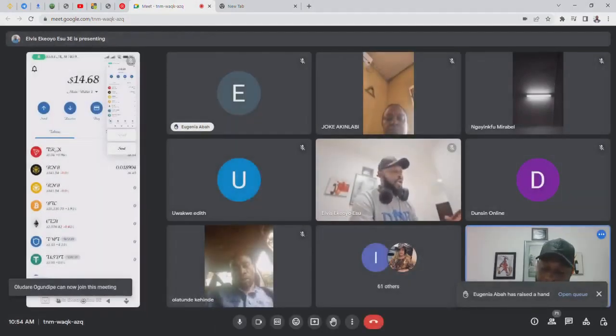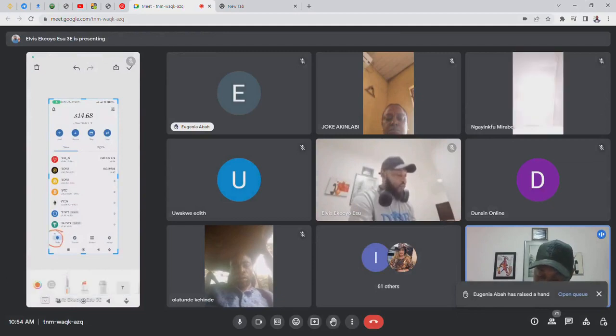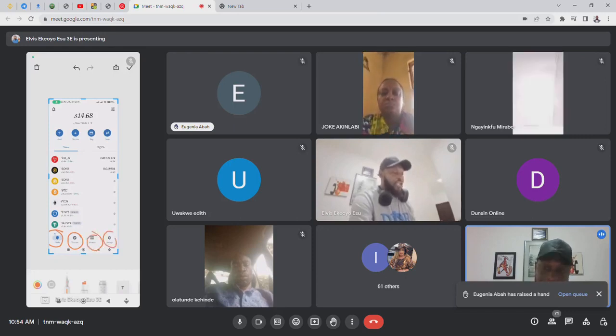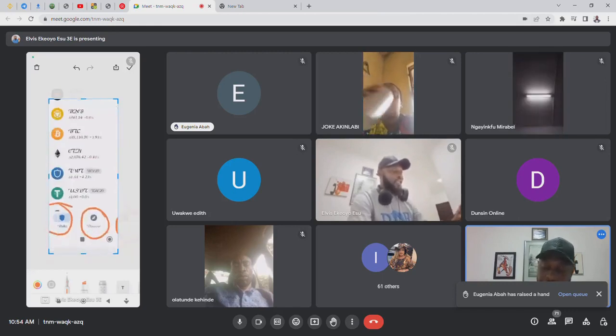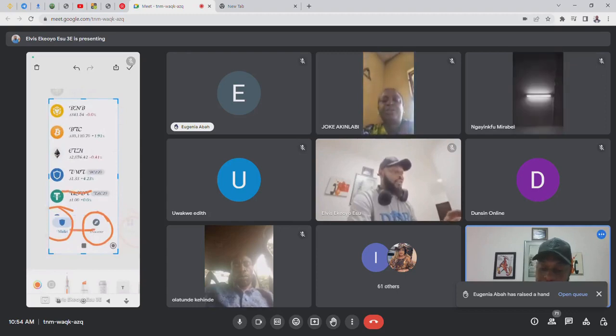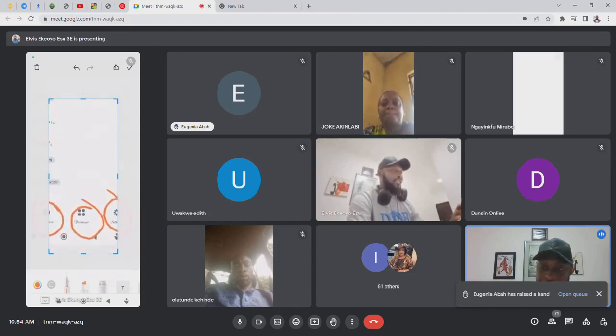Okay, and those 4 icons: the first one is wallet, the second one is discover, the third one is browser, and the next one is settings.